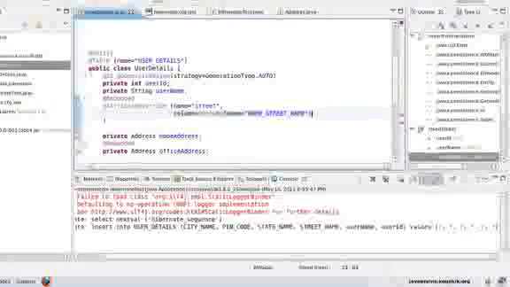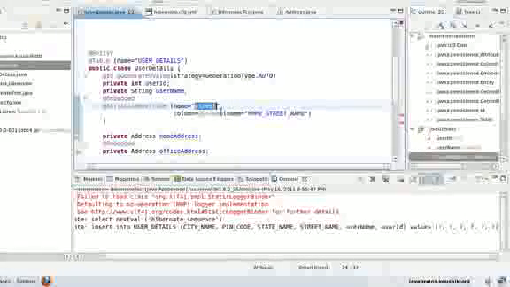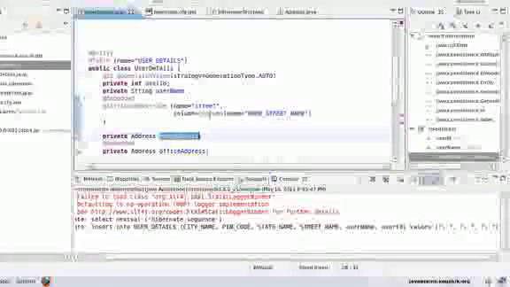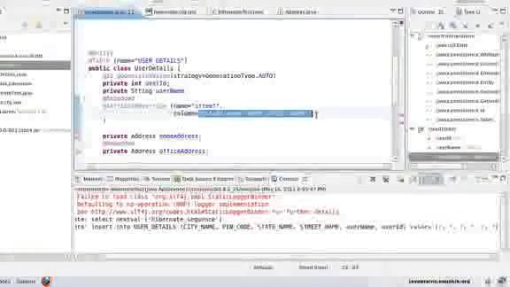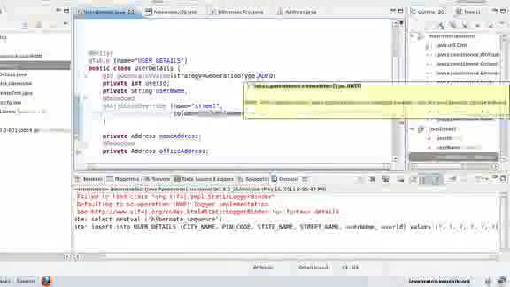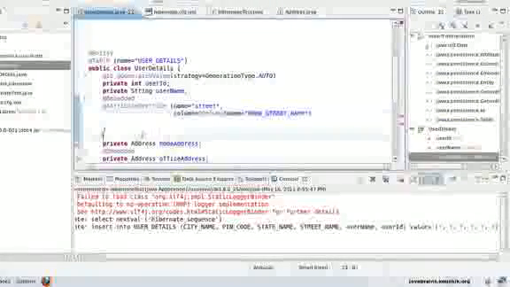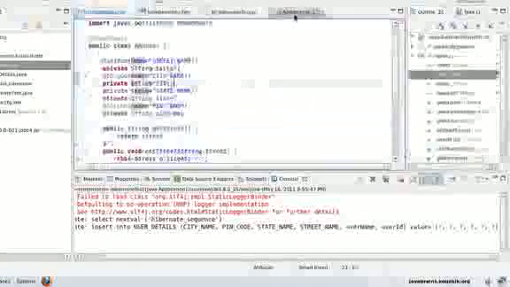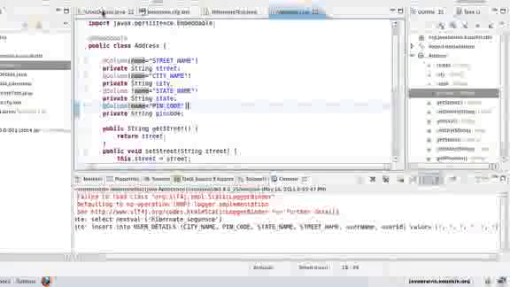Now what I'm doing here is annotating a new column, and I'm saying override the street property of the home address with this column name. Don't use the default column name, use this home street name as the column name. Now the same way I will have to override the city name, state name, and pin code as well.